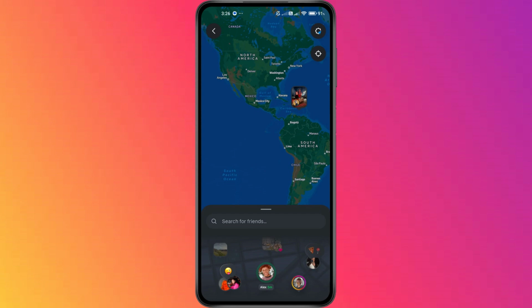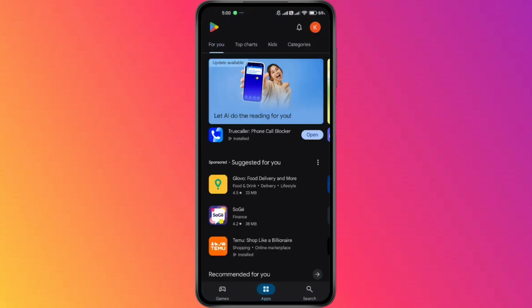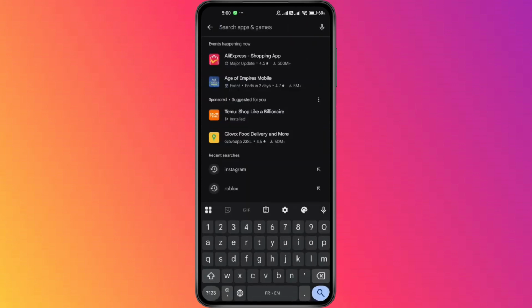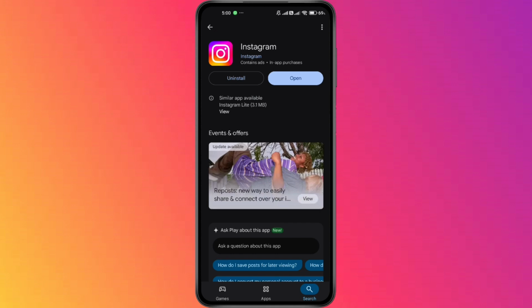Alright, let's get started. First, open your App Store if you're on iPhone or the Play Store if you're on Android. Search for Instagram, and if you see an update button, tap it to make sure your app is the latest version. If you don't see an update, you're good to go.